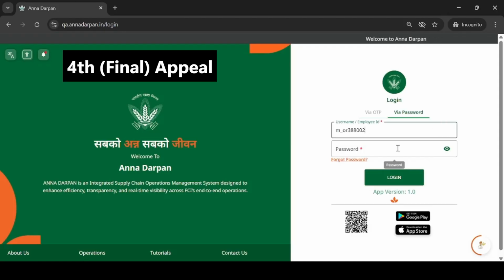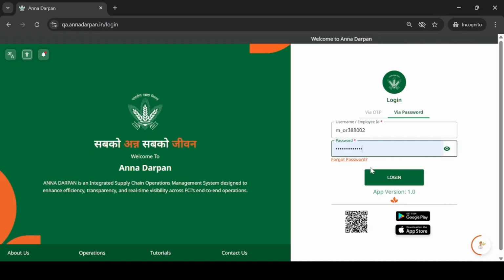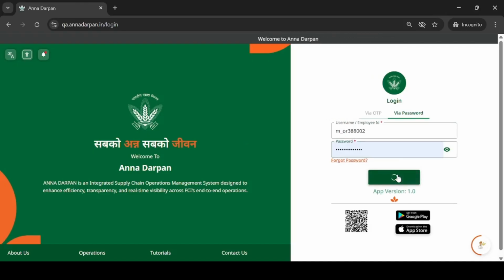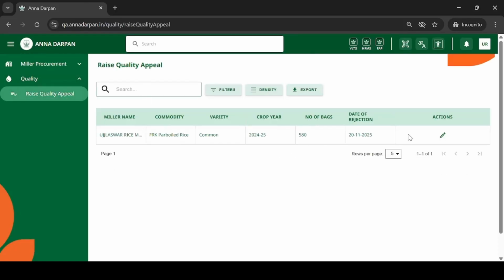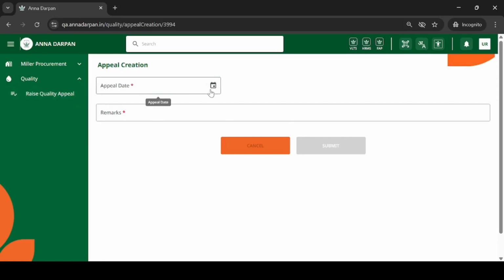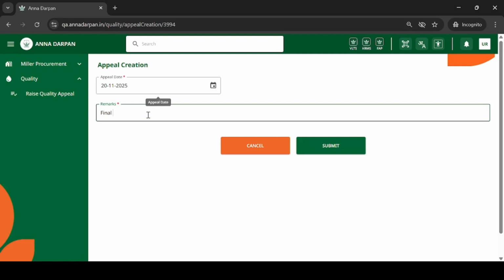Miller raises final appeal. The Miller logs in and navigates to Quality, Raise Quality Appeal. Opens the Raise Quality Appeal page, selects the relevant CMR ID, clicks on Edit under Actions, and proceeds to create the appeal. The Miller selects the appeal date, enters remarks, and submits the appeal again.